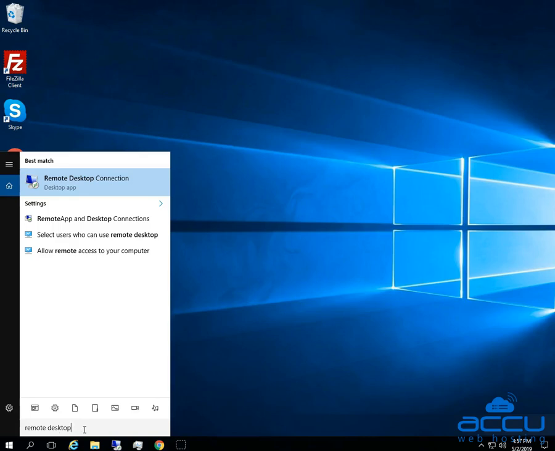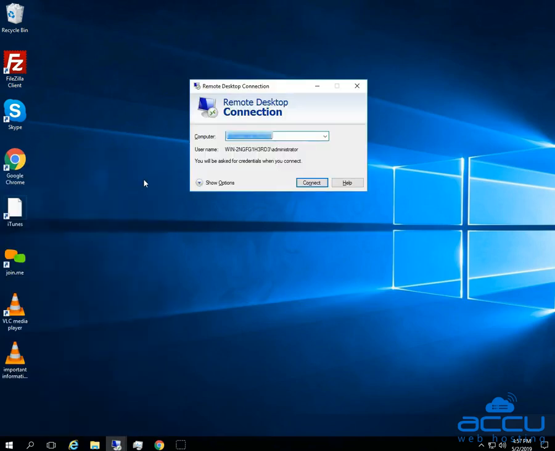Once you type Remote Desktop in the search field, you will see Remote Desktop Connection option. Click on it. Once you click on it, one window will be opened. In this Windows, you have to enter IP address of your Windows VPS : port number and click on the Connect button.